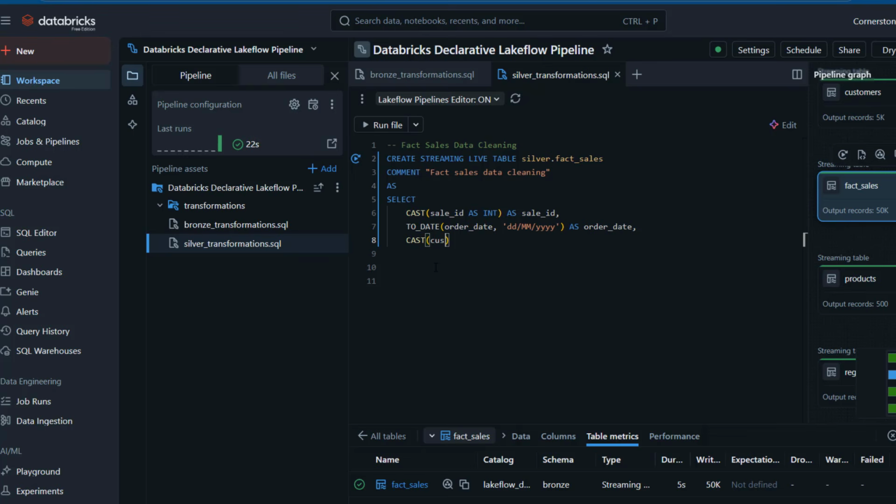So let's quickly do that here. customer_id, and this is going to be as an integer data type, and use the as customer_id, put in a comma. The next one is going to be product. So I'm going to type in product_id as integer data type. I'm going to maintain the same name of the column, so as product_id, put in a comma.